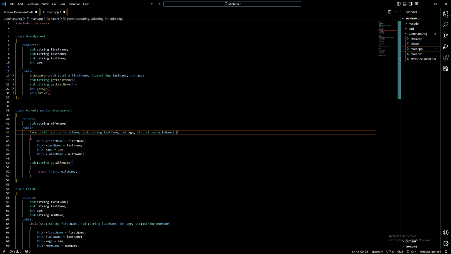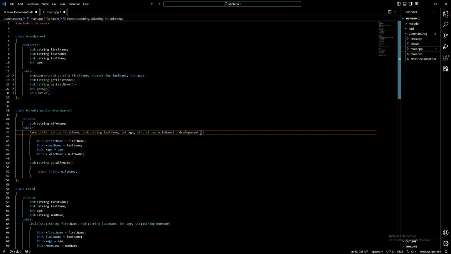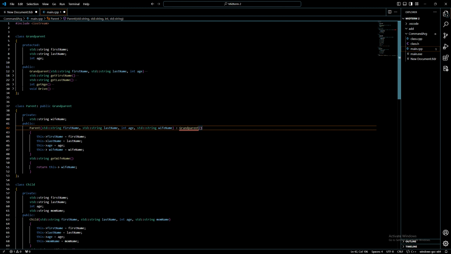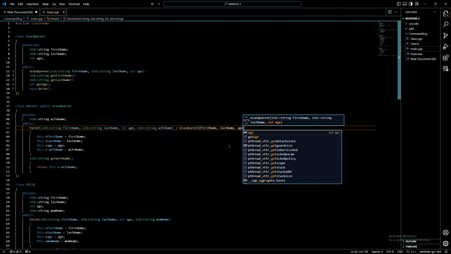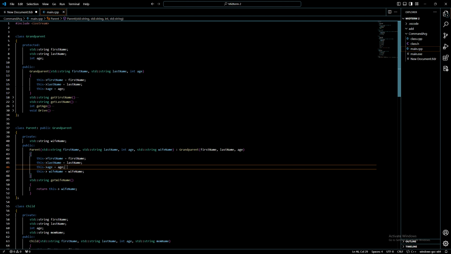And the way to do that is you put these two dots, same as up here, and you call the grandparent's constructor. And what you do is you pass it what you're taking. So I'm taking first name, last name, and age. I have two of these, so let's get rid of that. So I'm going to pass it what I'm taking, which is first name, aka this first name. I'm going to pass it to it. And I am taking also last name, and I'm taking age. Now, since I'm doing this, and this is already done up here, I don't need to do this anymore.